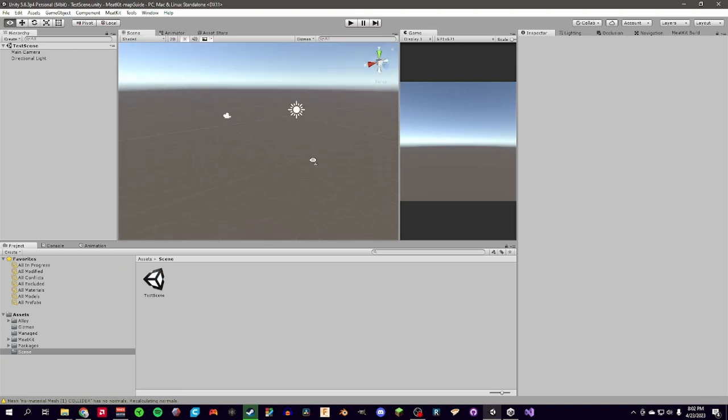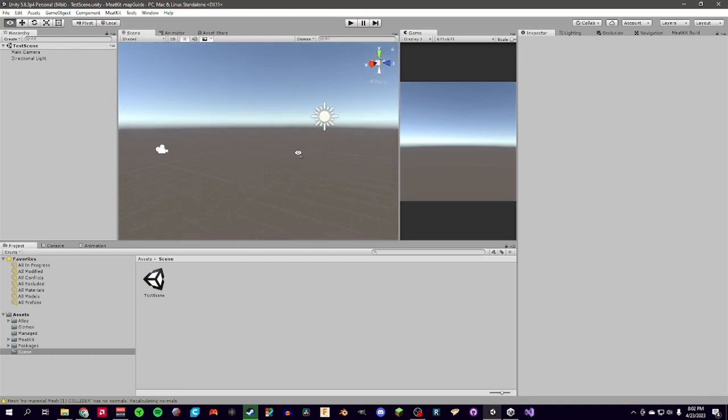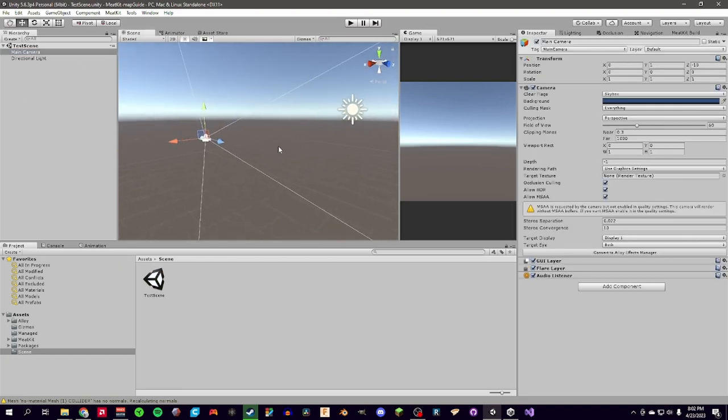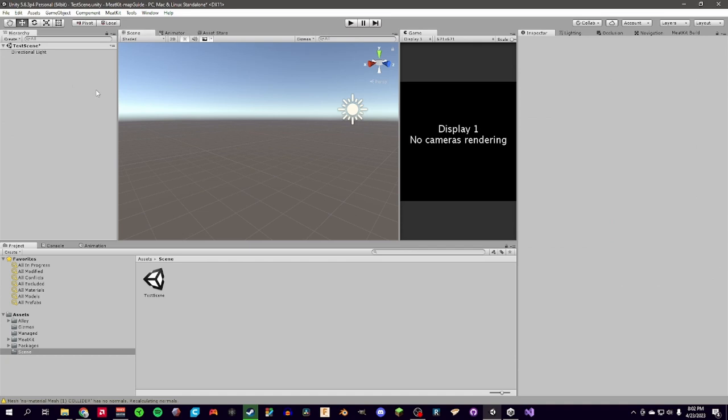Right. So once you have your basic scene, first you can remove the camera. We aren't going to need that for obvious reasons. And then for every H3VR scene, there are a couple of requirements that every scene needs.